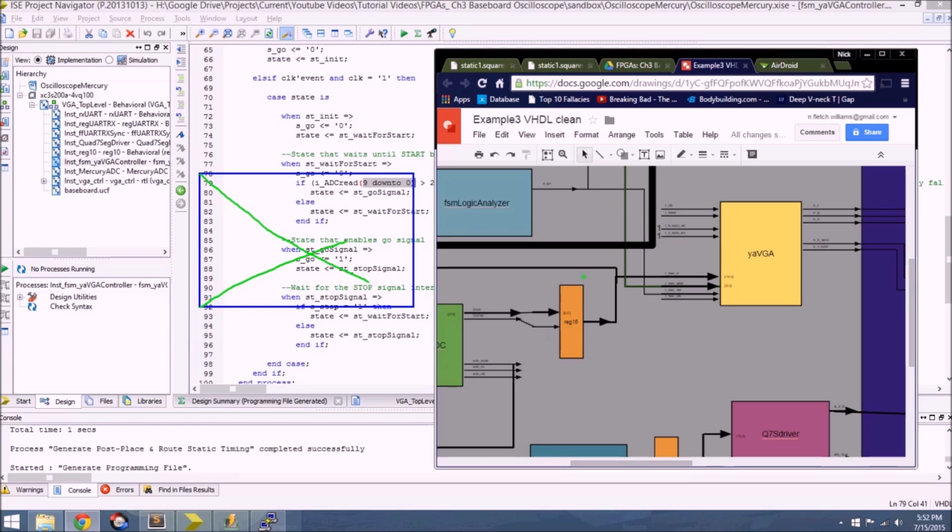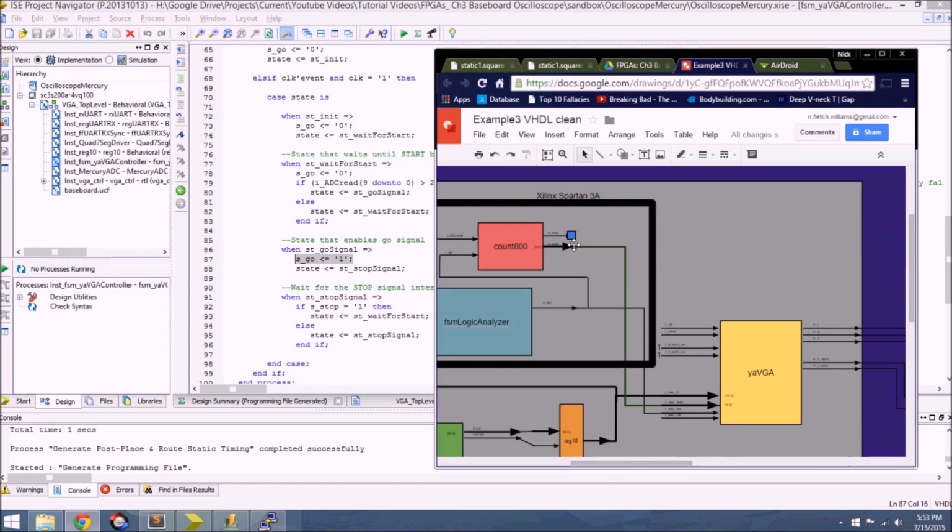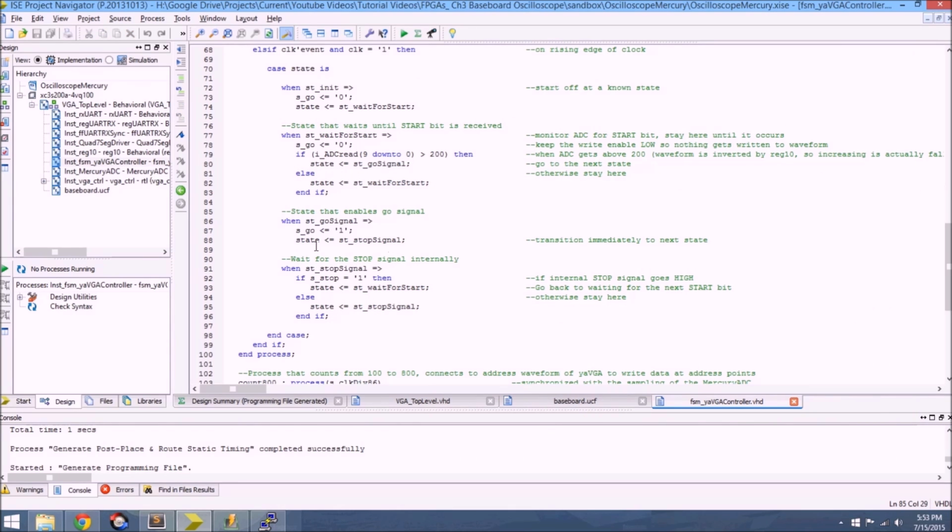So I used this module to invert the value coming from here. So that's why I check when the ADC is greater than 200. Then I move on to the next state, which is the condition where I know that the start bit has been received. Otherwise, just stay in this wait for start state. Then in the next state, just raise go high. So make this signal high, enable the write enable, and then go immediately to the next state.